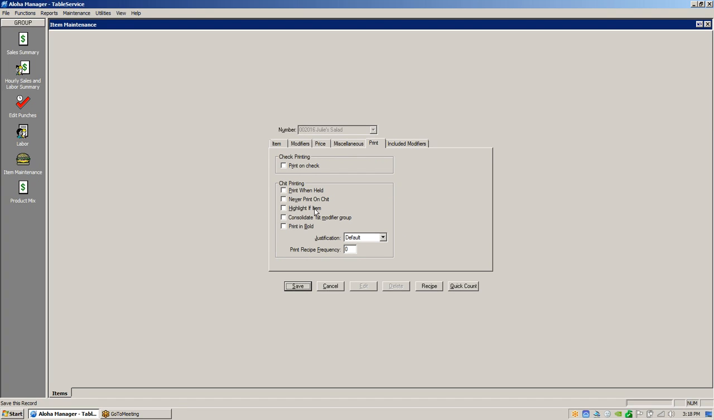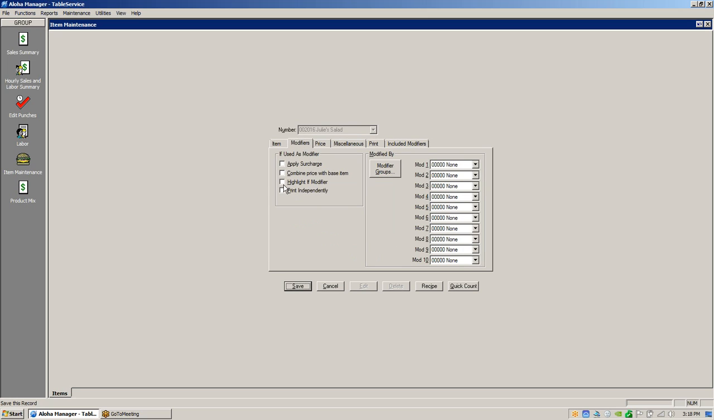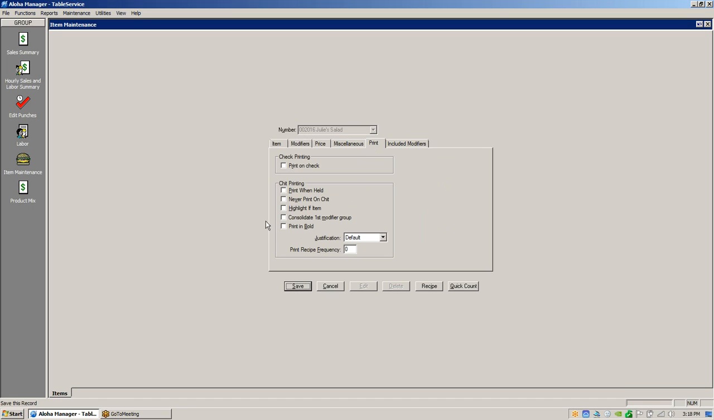Highlight if item goes in conjunction with your highlight if modifier on your printer setup. The consolidate first modifier group is going to consolidate items with different modifiers, and it's going to group it by the first modifier. This print in bold is going to print it in a bold italic color, whether it's black or red. It just depends on whether it's a main item, it's going to print in bold, or if it's a modifier, it's going to print in bold red.